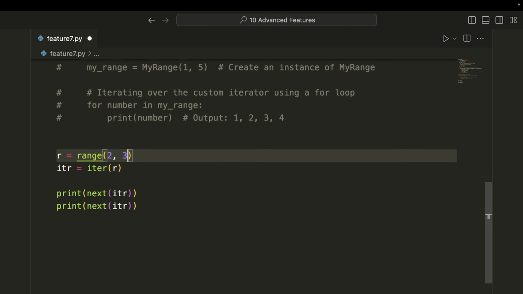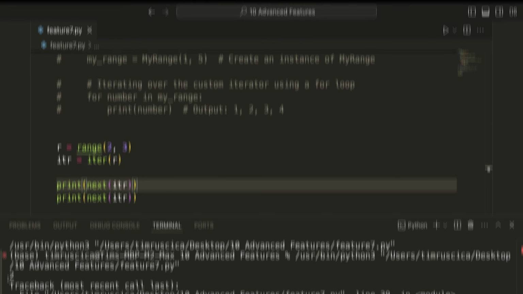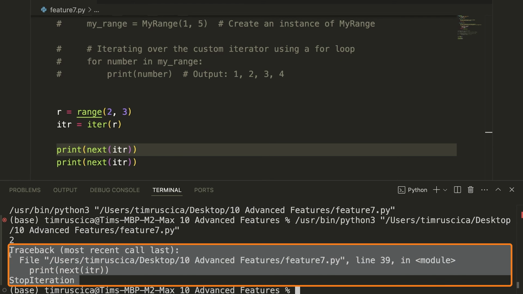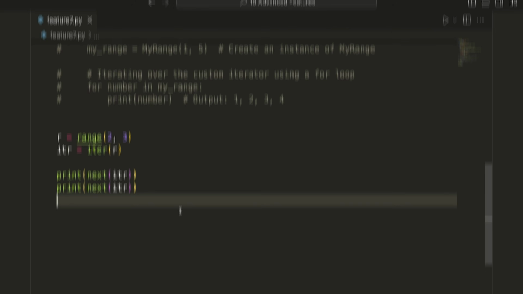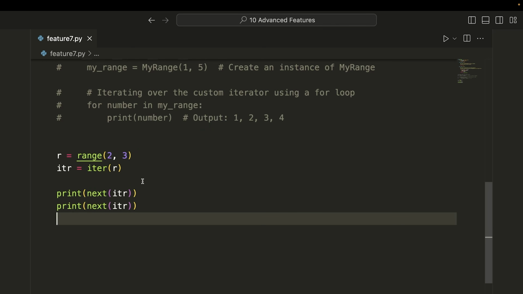So for example, if I go 2 and 3, and we stop at that value but don't include it, when I do this, notice I get 2, and then I get a stop iteration exception. That's how the next function works. You can call this on an iterator or something that has underscore next defined, which are a lot of things in Python that you probably don't know about. And eventually, when there's no more values to get, it raises that stop iteration exception.